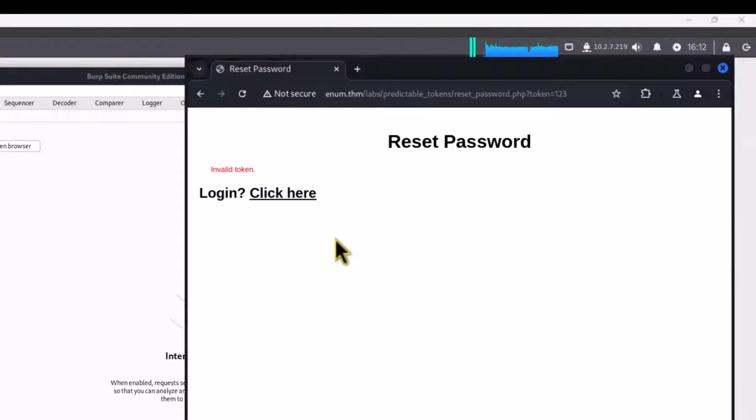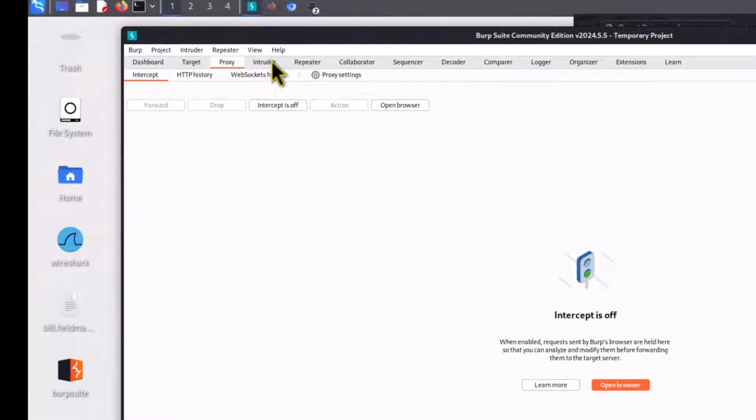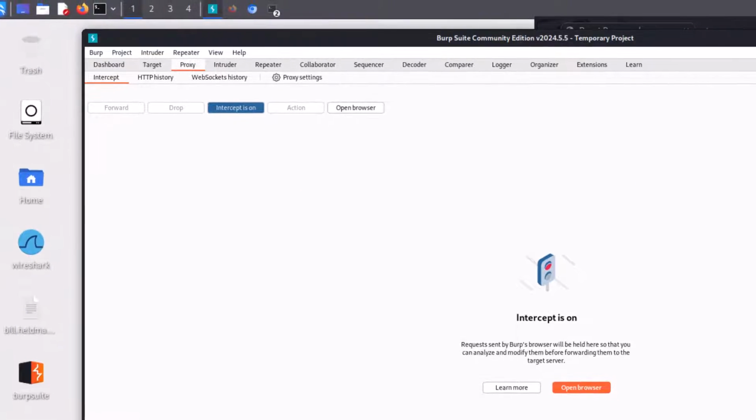That works very good. However, we don't have intercept turned on. Now, this is where we get into the primary, secondary, and tertiary menus here. So you can see that if I am inside Proxy, I now have one other menu beneath there: Intercept, HTTP history, WebSockets, and Proxy settings. This is where I open the browser at. Now what I want to do is turn intercept on. So I click the Intercept is off button. It changes to on, and it changes color.